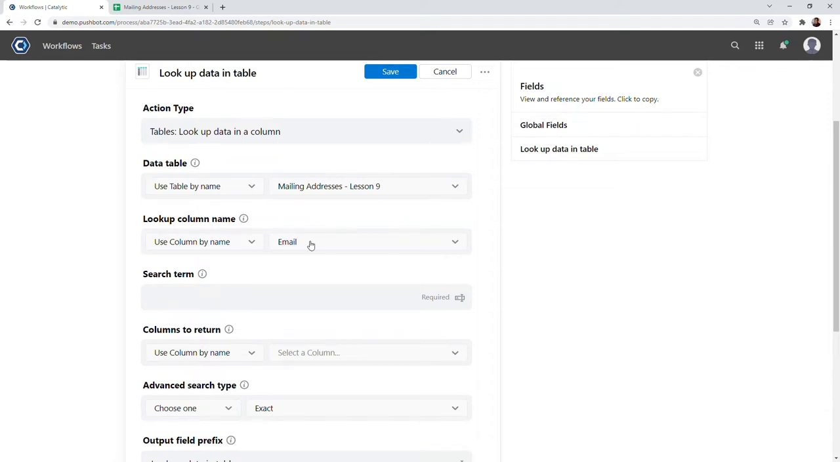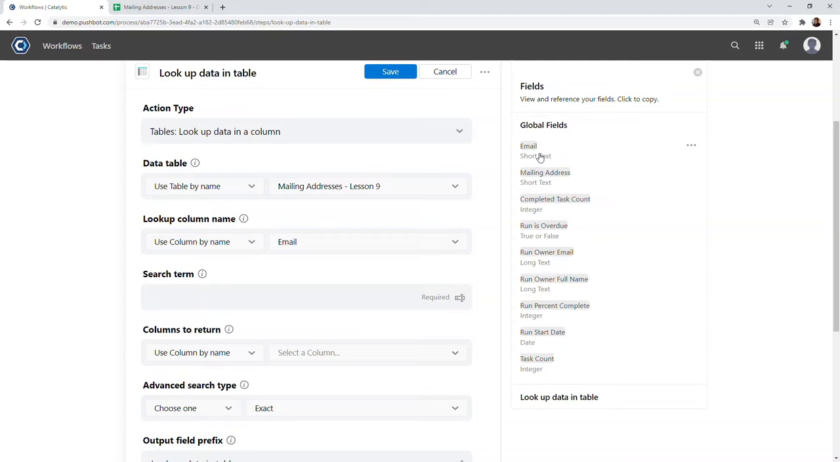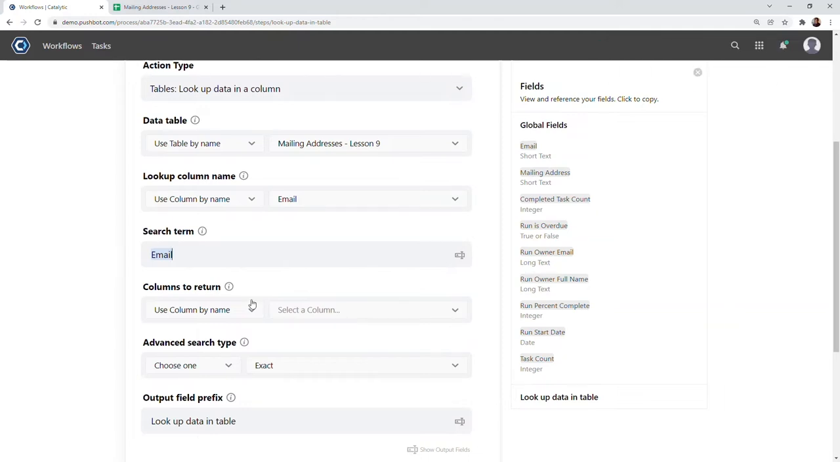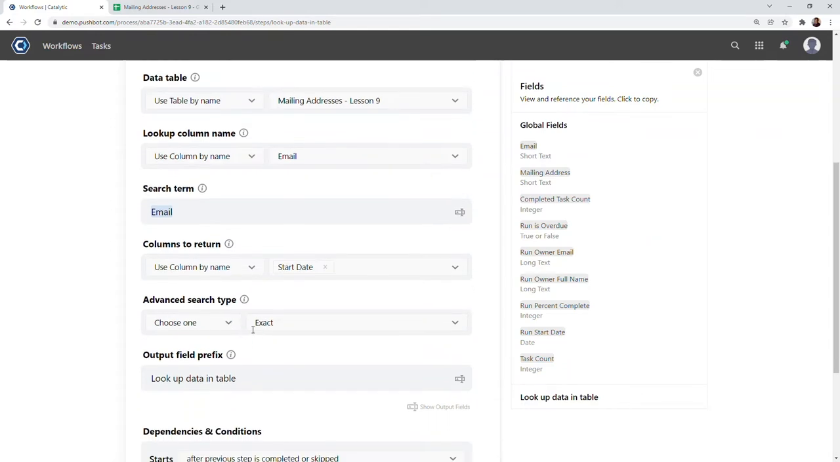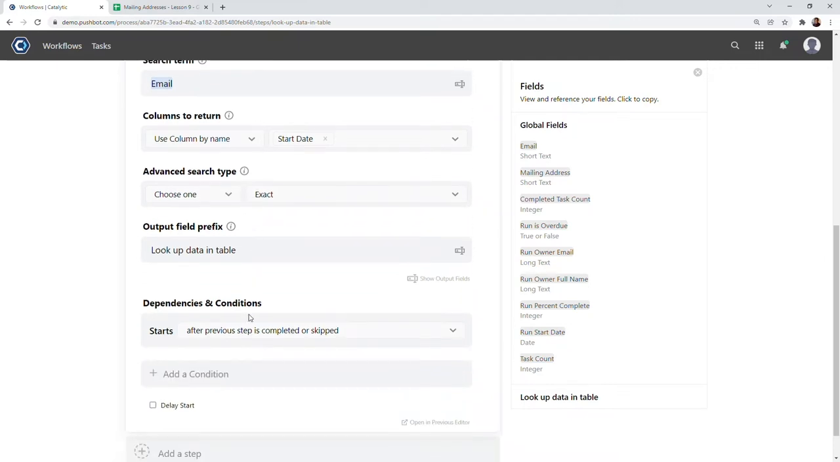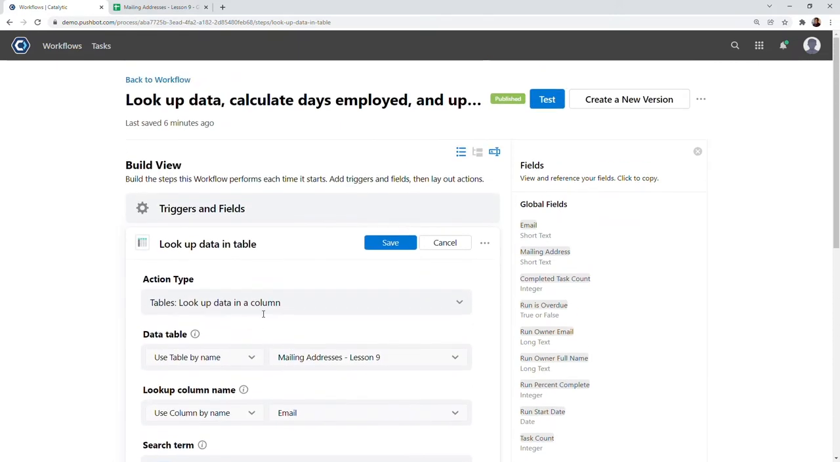So you can either do the double handlebar reference or go ahead and copy and paste from the global fields on the right side. The column that we're going to be returning is going to be the start date, because again, that is going to be the field that is then fed into another step so we can calculate the number of days you've been employed. We're going to keep the advanced search type as exact and everything else as is. So let's just go ahead and save that step now.